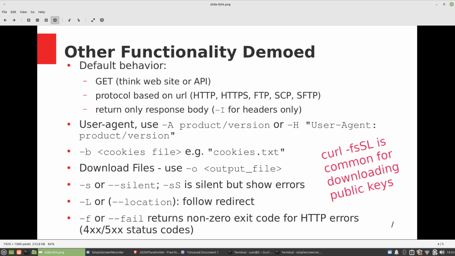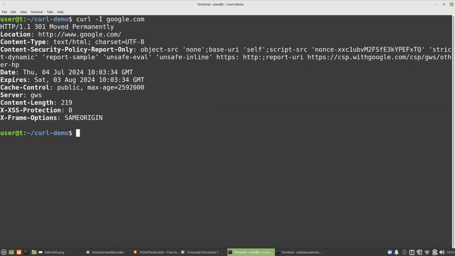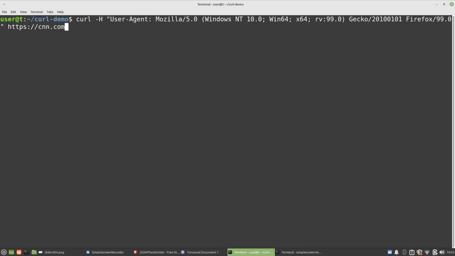Now I want to show you there's something called a user agent, and there's two ways to specify that. One is dash capital A, and the other is to use dash capital H for a header and then specify user-agent. This is the convention. Now let me give you an example of that. I've got one here. I'll paste it in the terminal so it looks a bit bigger. Let me clear the screen. So you can see what this is saying is that it's Mozilla Firefox running on Windows.